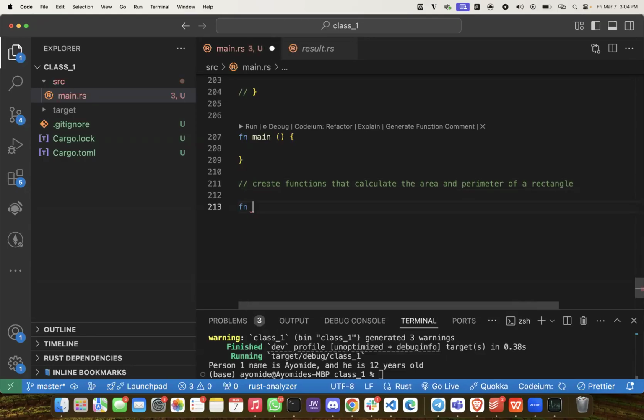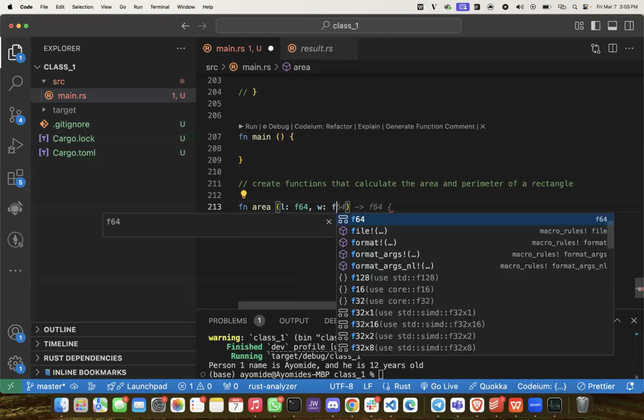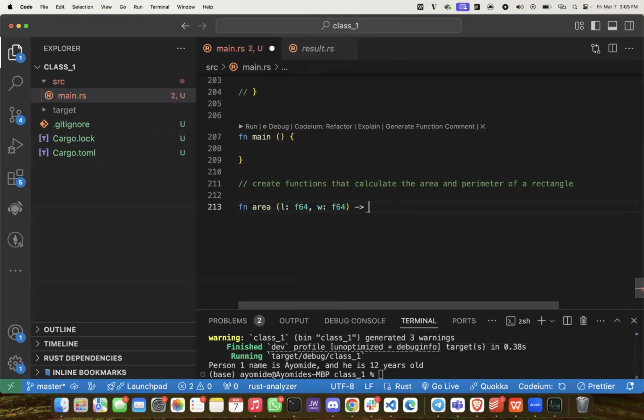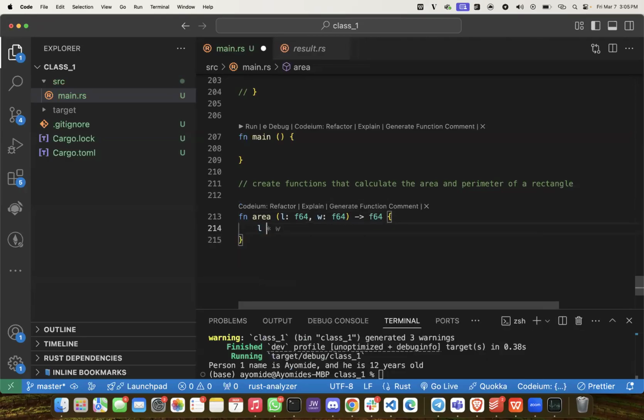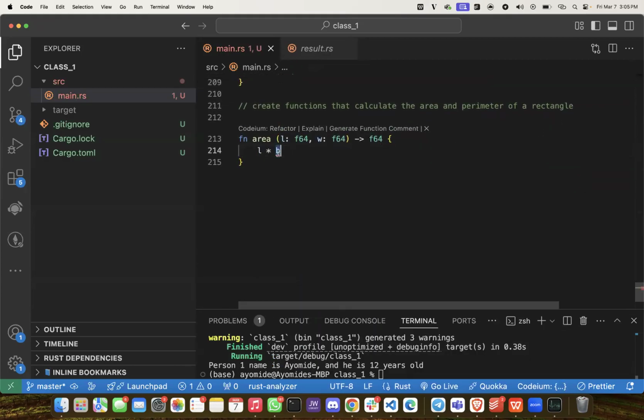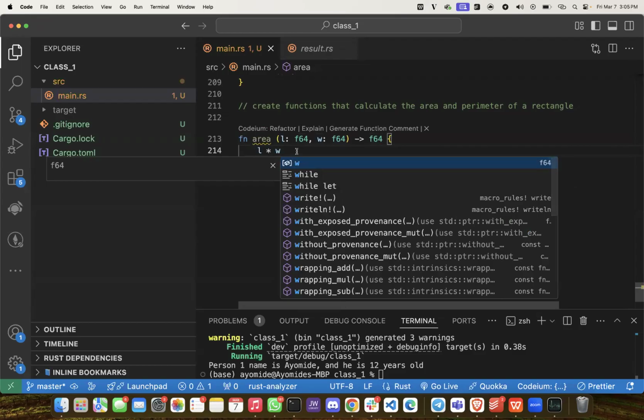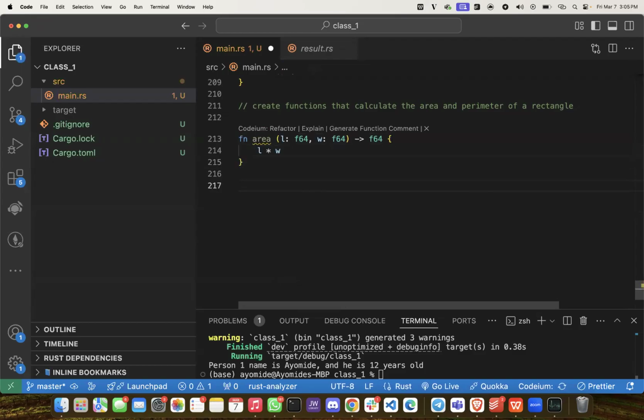We can basically create a function area, and inside of it, area will take the length, which would be an i32, or in fact, we can make it a floating point, an f64, and width would be what? An f64, and then we would return an f64 basically, and we multiply length times breadth, and everyone goes home happy. Oh, I used width instead of breadth. Okay, so now we move on. We create the next function.